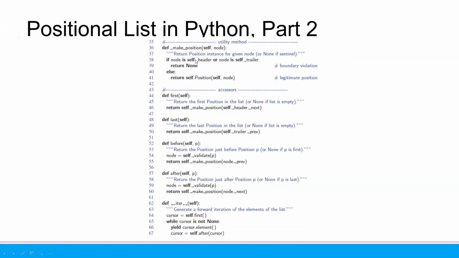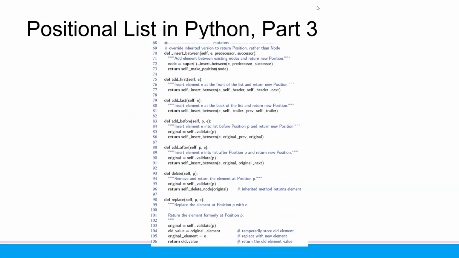This is the utility method, like make the position. And those are the methods that we already learned from the positional list section. First, we want to see what is the first. Last, we want to see what is the last. Before, after. And then we have the iteration. And we still have the insert between, like what we learned on the doubly linked list. And then we can add first, add last, add before, add after, delete, replace. So we can make some functions to define those particular operations in the positional list.